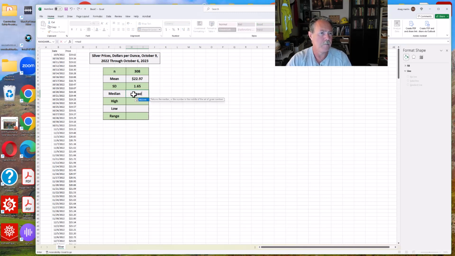Median, C2, C309. The median was $23.23, so 50% of the daily prices were below that value, 50% were above that value.